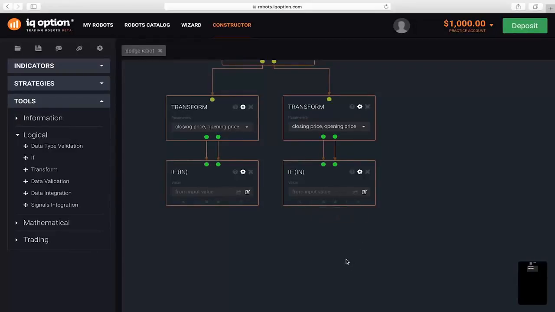Now add two blocks for checking the data. The block is called Data Validation. In our case, it will give us data only if two conditions are met at once. The last candle was a doji. The next to last candle was a bull or bear. Set the connections. The last candle was a doji, and the next to last was a bear. And the same for the second block. Only the next to last candle was a bull.